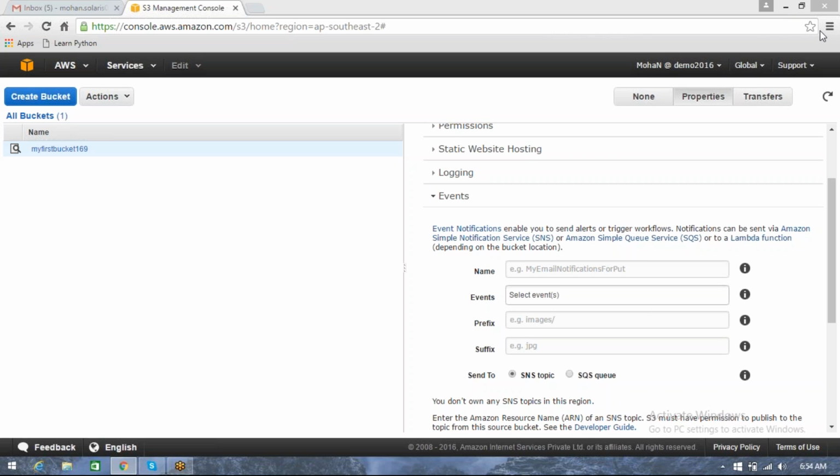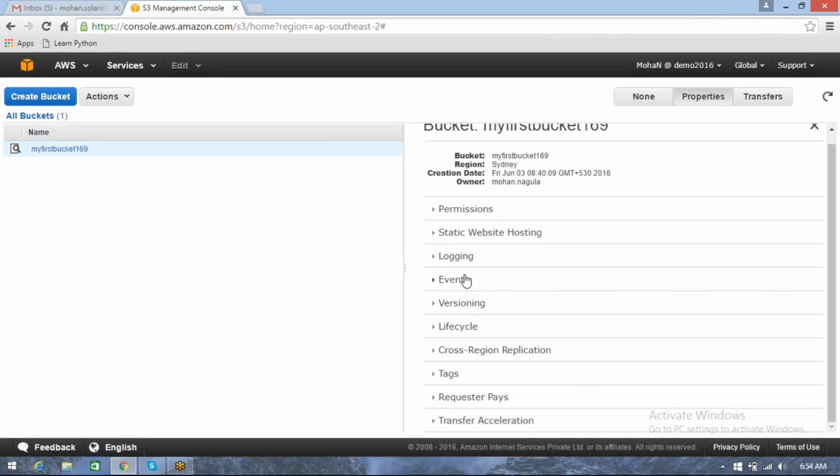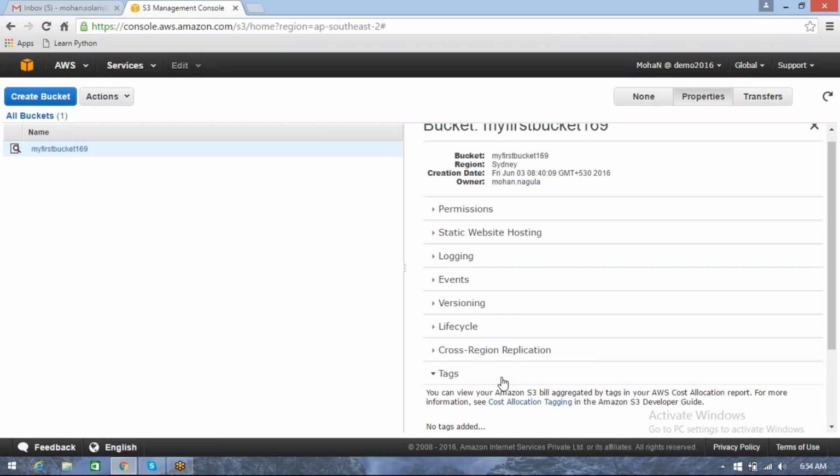Okay, so let's continue. So that's all about events. It's quite simple. You just want to be notified about what's happening in your bucket, who is doing what activities. If you want to know, you can just create events and those events send you a notification or SQS like that. We will discuss these three: versioning, lifecycle, replication. Once all are done, all the other tabs are done. Properties are done. Let's go to tagging.